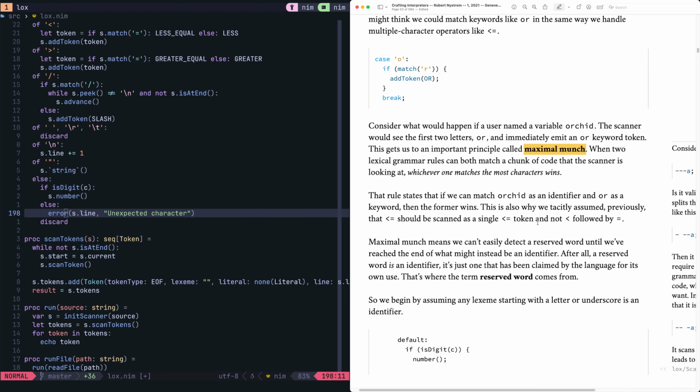So that is the principle. We're always going to decide, when there are two different ways of interpreting and consuming characters in order to recognize a token, that whichever one matches the most characters wins. That rule states that if we can match orchid as an identifier and or as a keyword, then the former wins, namely orchid. This is also why we tacitly assumed previously that less than or equal to should be scanned as a single less than or equal to token and not less than followed by equal.